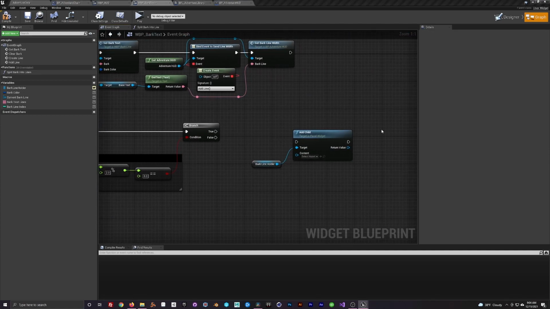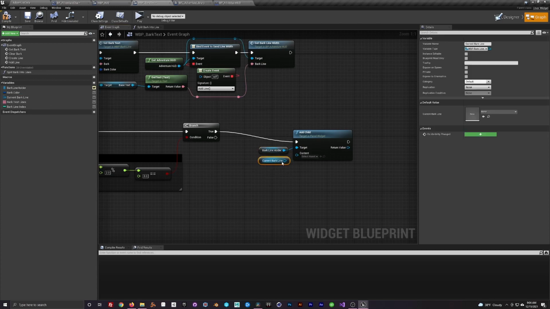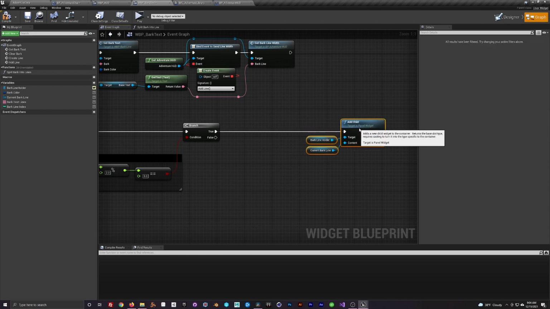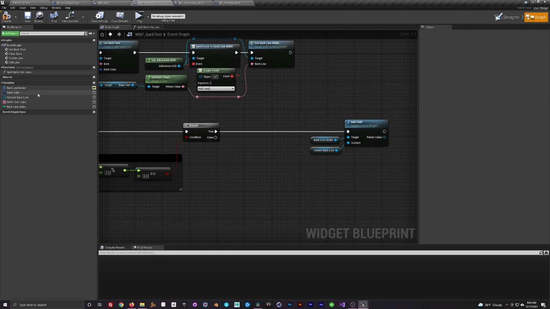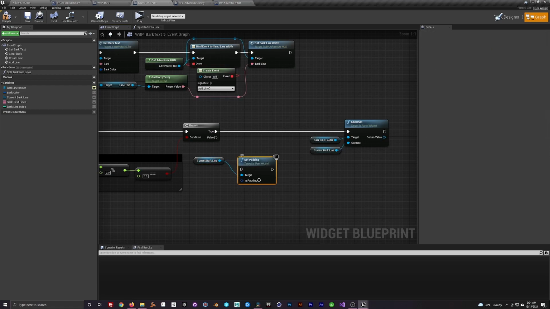So if it is true, that means we're fine, and we can go straight to the add child node. And we want to make sure that the current bark line is set up to the content input pin of the add child node. And if this is false, then we're going to get the current bark line and set the padding. And if you split that struct, you can get each of the sides. And we'll set the padding on the left to be 0.5. We'll try that.